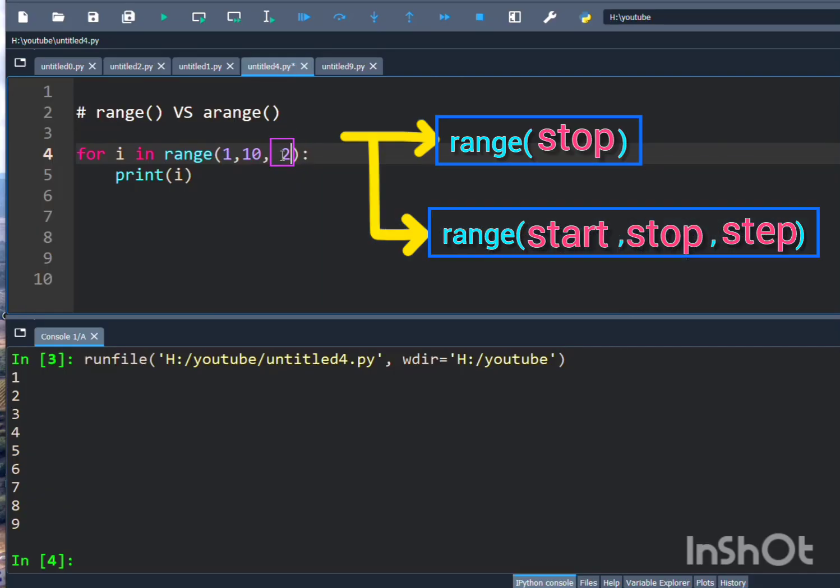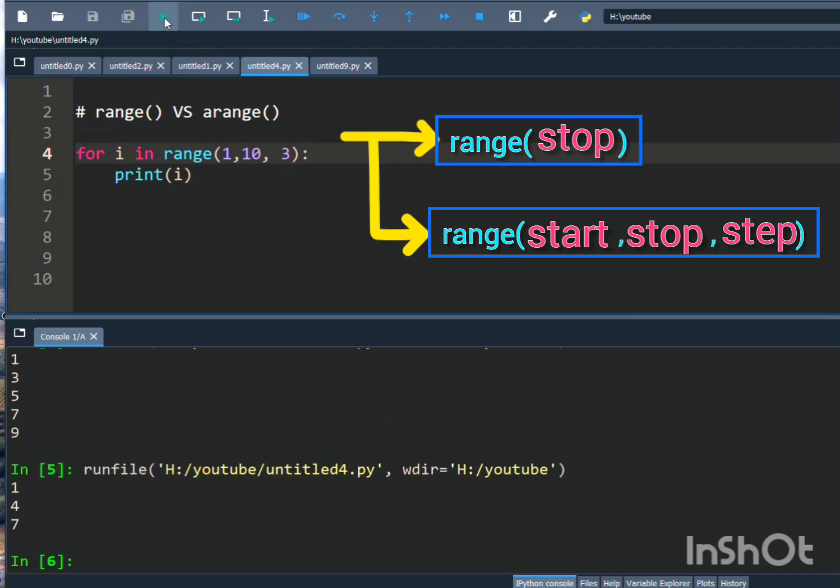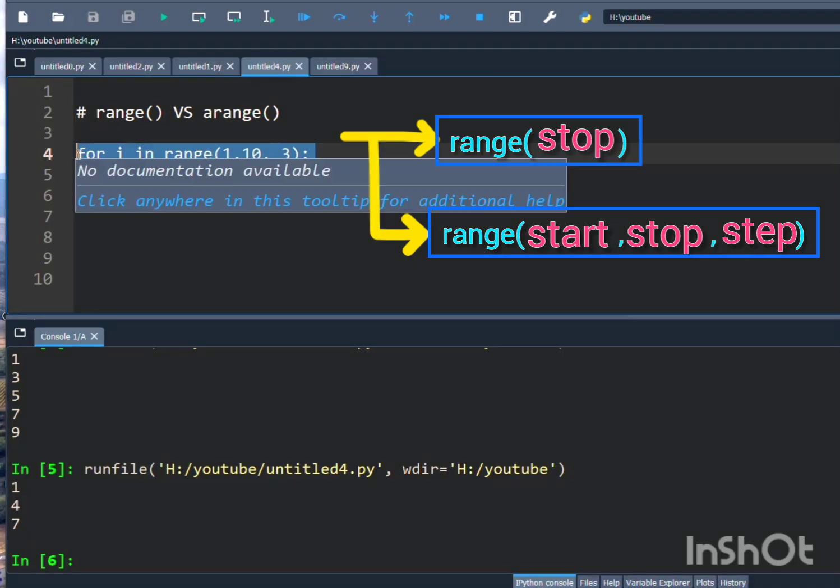Let's see what's going to happen. The start value is 1, incrementing by 2, so the output starts with 1 and increments by 3. It prints 1, 4, 7. 7 plus 3 is 10, but 10 is not in the sequence. And notice that the ending point is the last value before the stop value, here 10.